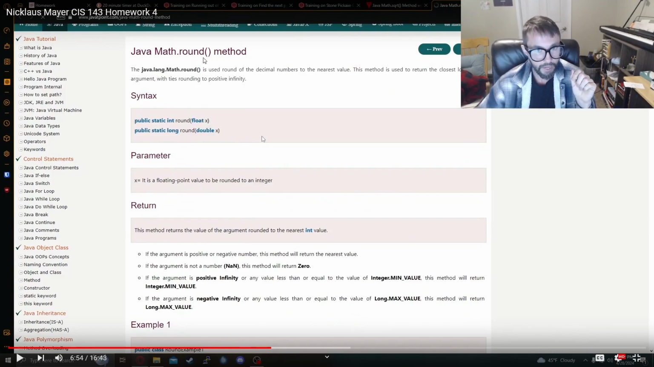And so I really like how you're showing me the round documentation page in order to show me that it returns a long.